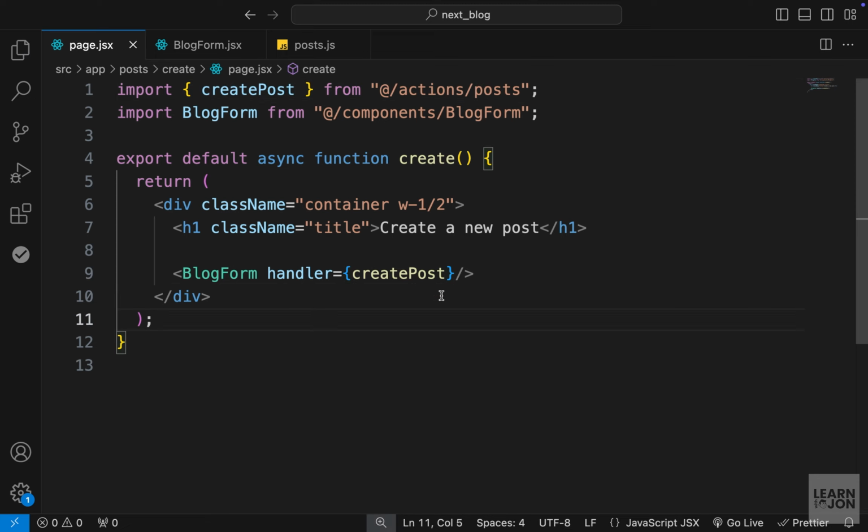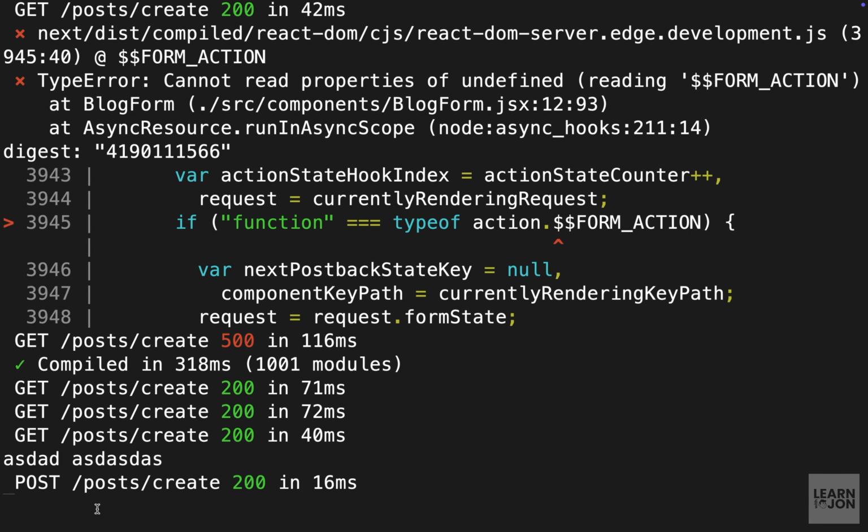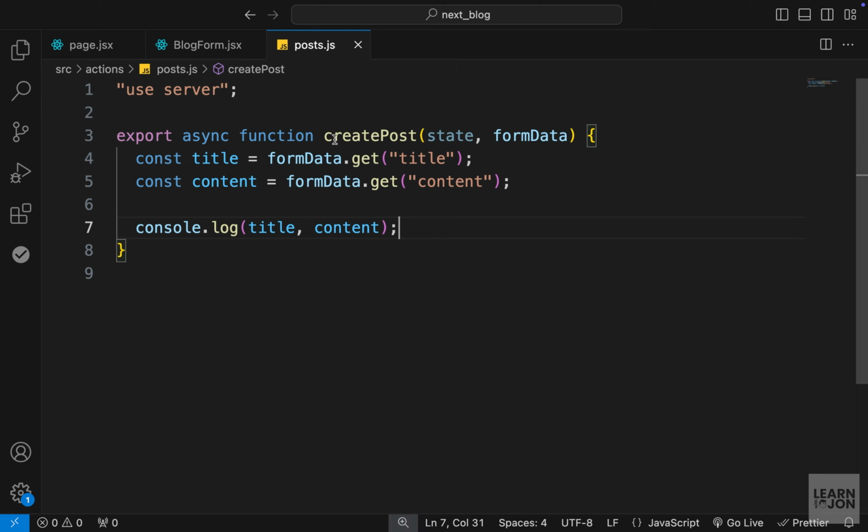All right, let's see if this works. If we go back to our website and give it a reload and add something to the title and the content, press submit, and then go back to the terminal. Right here, we can see that the title and the content was logged into the console. So we are able to get the form data and pass it down to our server action.